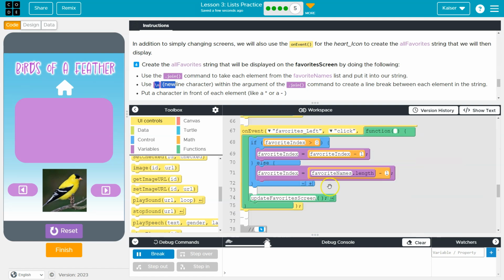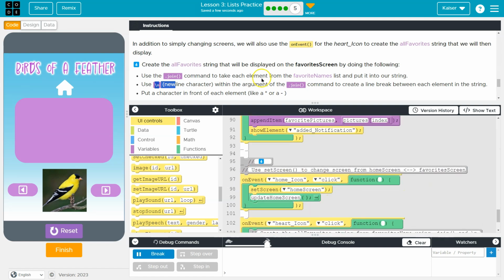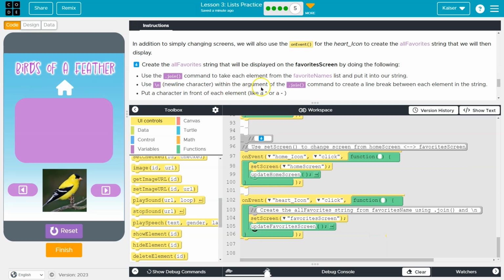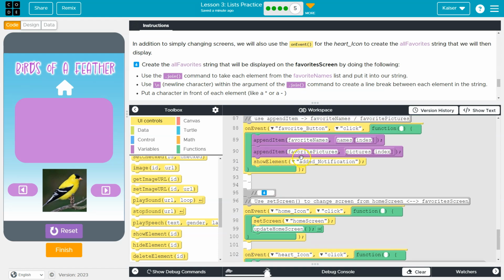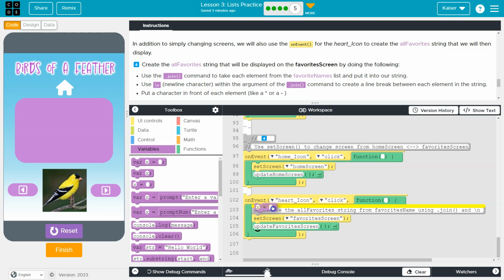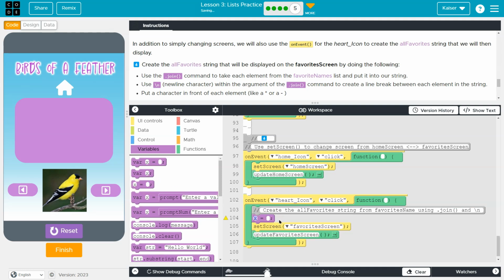So what we want to do is, way down here, when they click on the heart icon, we can go ahead and join all those together. We don't have to use join at the same point right here, because join just grabs the entire list and creates a string from it. So what am I going to do? I'm going to go to variables. We already have our variable made, so I'll throw mine here. That was all favorites. And what is that going to be equal to? Well, it's going to be equal to favorite names, which is the name of our list, dot join.